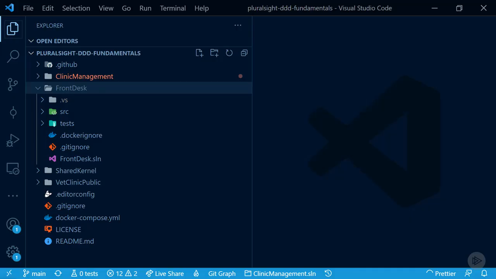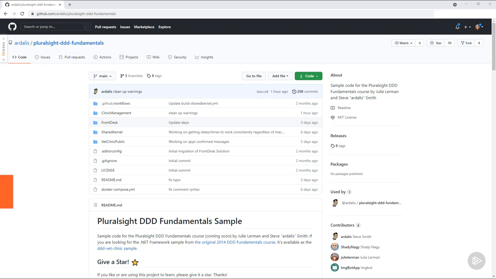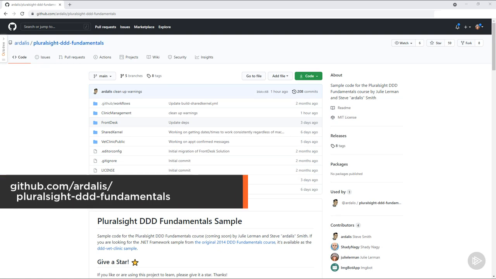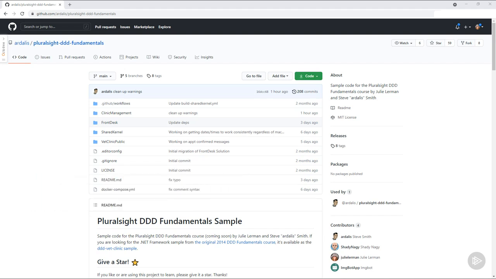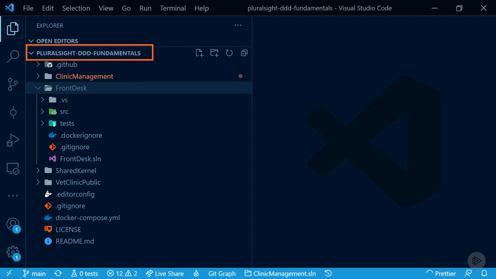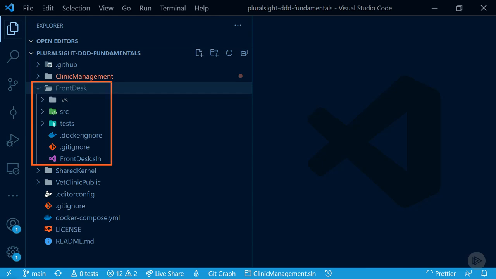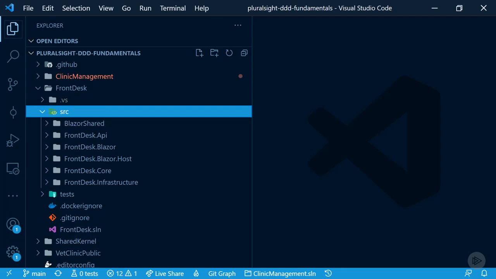Now let's take a quick look at how the code is organized. The full solution is hosted on Steve's GitHub account. Here's the URL, but we'll definitely also have that URL in the resources slides at the end of this module. Pluralsight DDD Fundamentals is the name of the root of our GitHub repository. In here, you can see the 3 web apps, Clinic Management, Front Desk, and the public-facing website, Vet Clinic Public. There's also a folder for shared kernel, which we'll talk about a little bit later. The first app we're going to focus on, though, is the Front Desk app. Our main focus for this course is going to be the Front Desk application and its scheduling functionality.